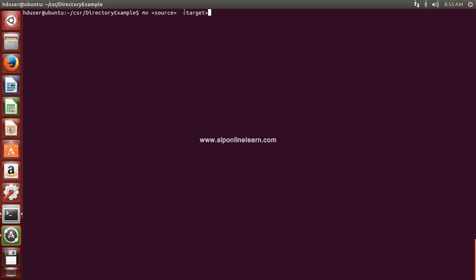Coming to the target, same rules. If the target is not your present working directory, then you have to specify your target location, that is nothing but the path. Again, this path can be an absolute path or a relative path. So we have seen some examples with absolute and relative paths. We will see one example.